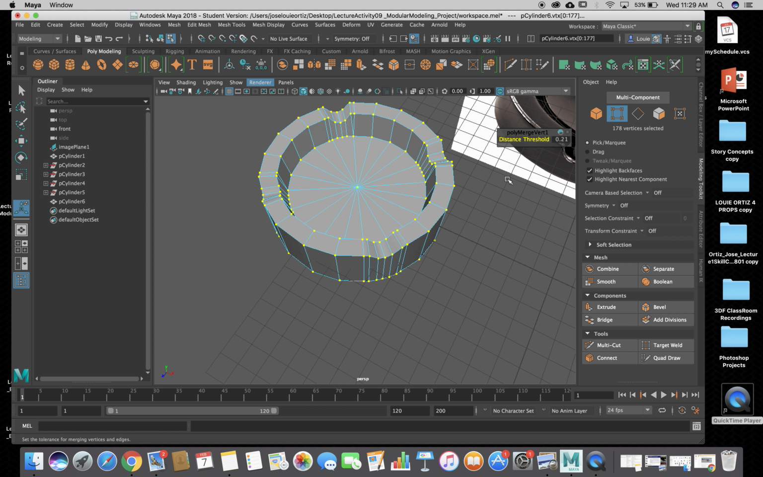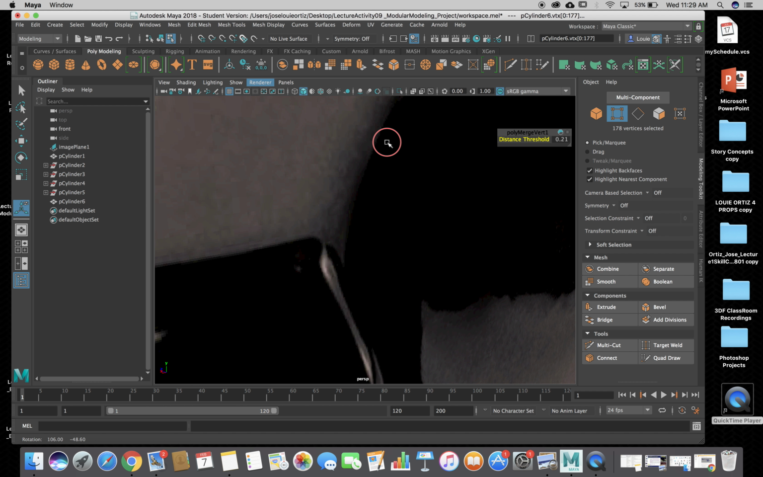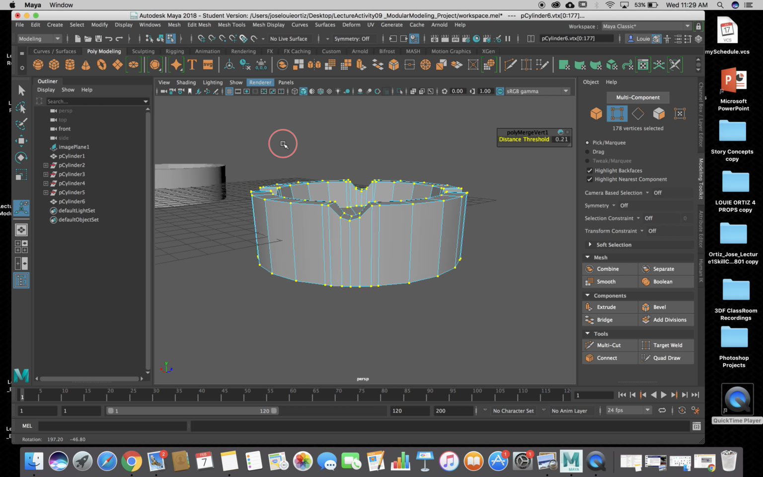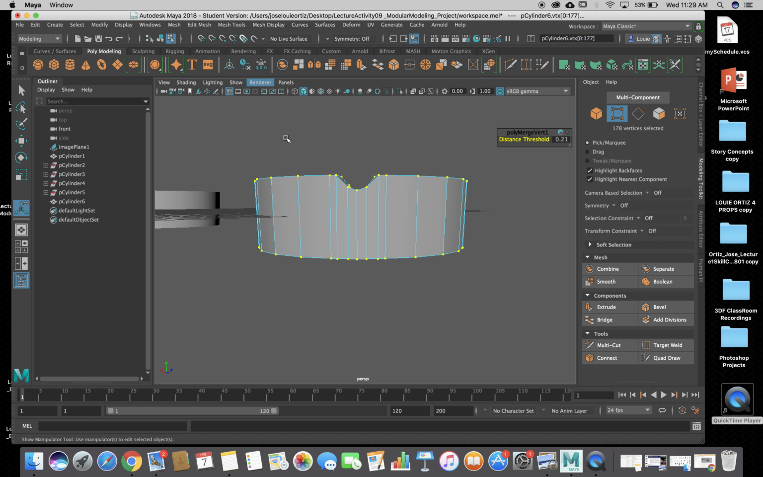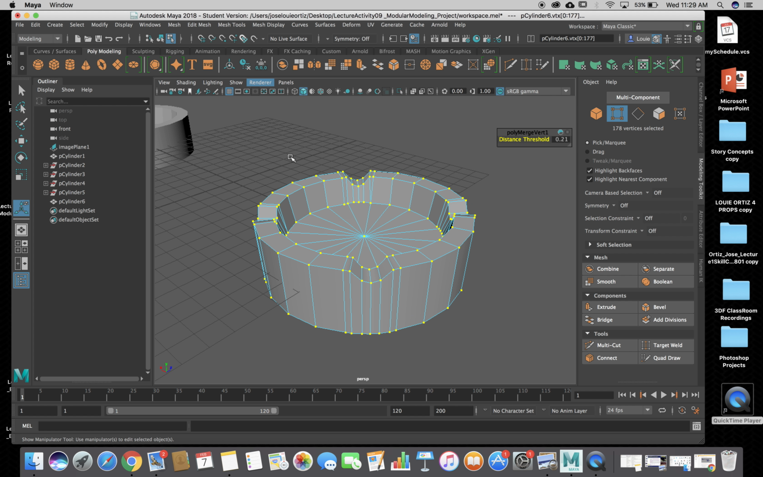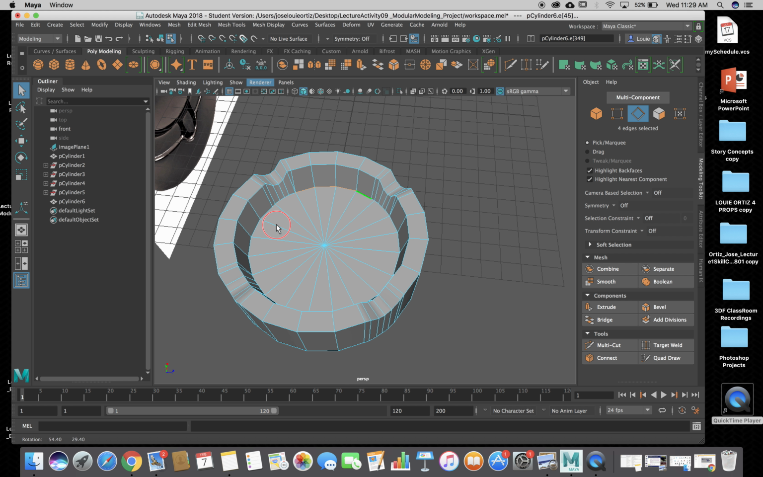I think 21 is looking pretty good. Wow, 21 actually gives it that curve right there, which is pretty perfect. So I'll just click off here. Cool. So now you should be able to grab that edge. Okay, so I should be able to go here and go.